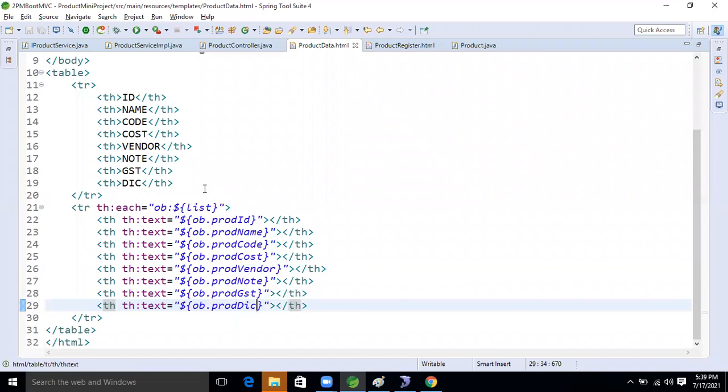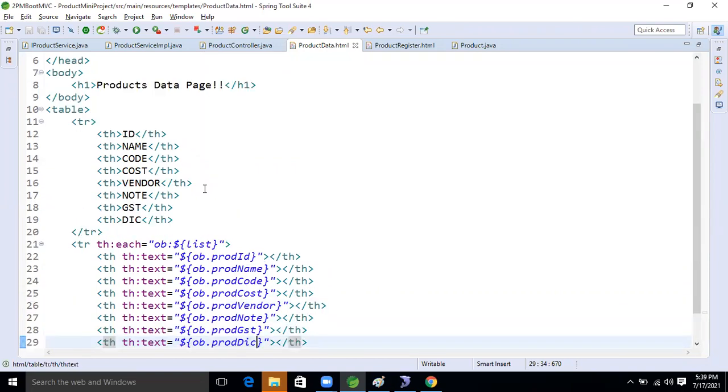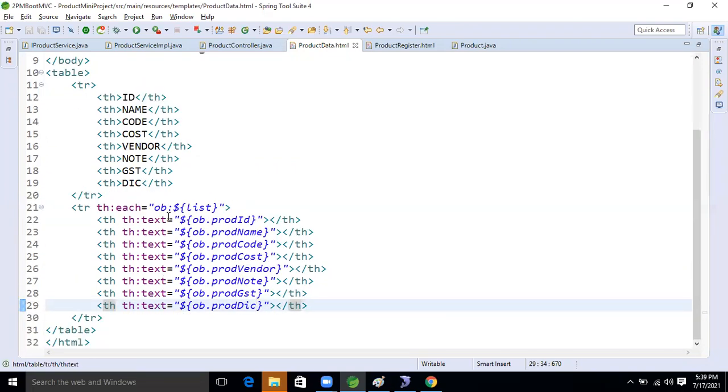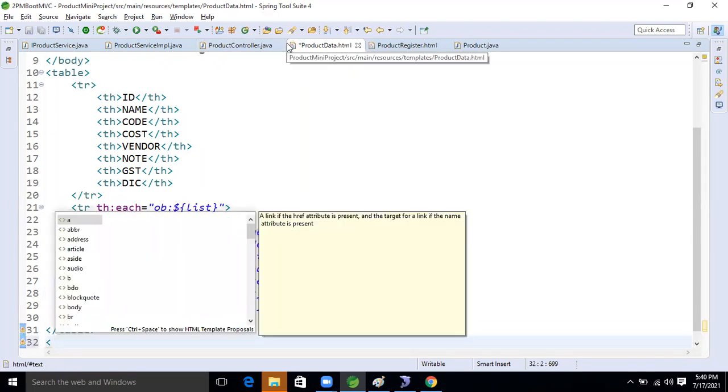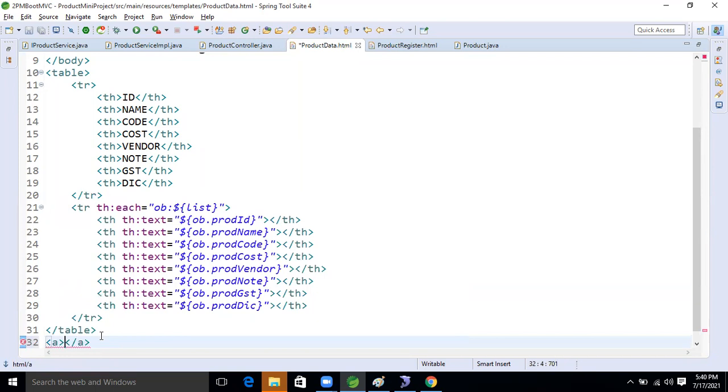Okay, good. So what will we do now? Our data is there now. Let's give one more link here also, right? Which link will we give? Our register button link. Let's give an anchor and href, right? Okay, that's it.